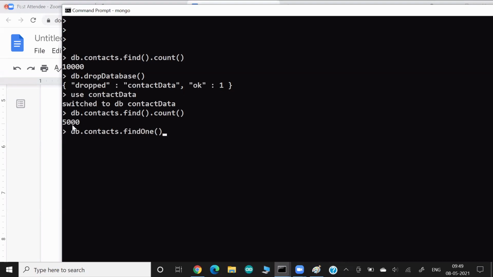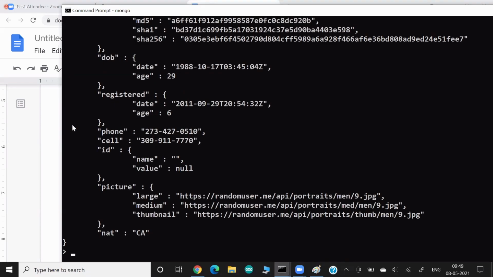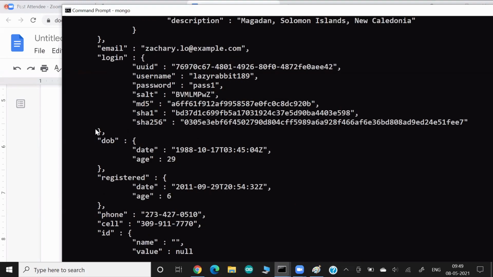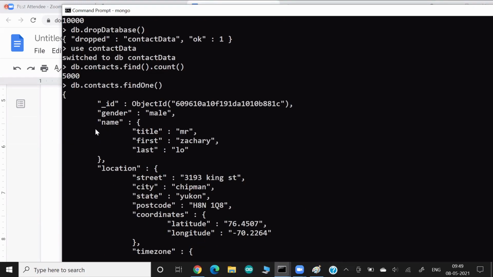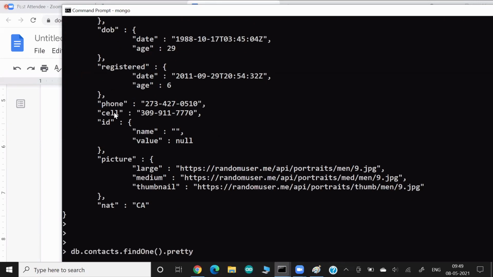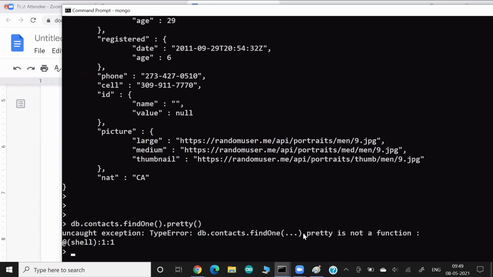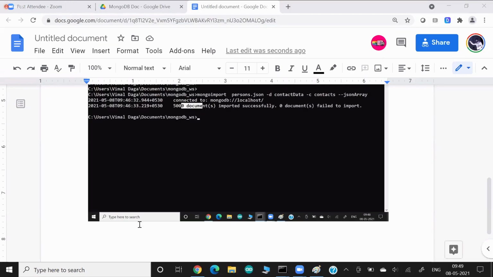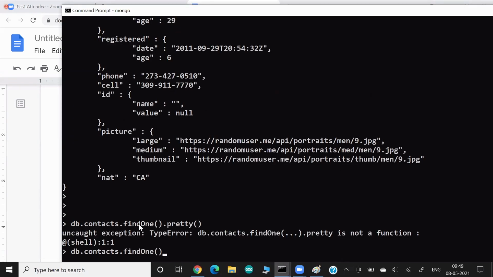What it does is pick one random document. It will find one document for you and print this document for you. And find one, guys, by default prints in a pretty format. So in find one, if you try to use pretty, it won't work, it fails. Pretty doesn't work with this function because it is the default nature of this function to print pretty. So pretty normally works with find, where you print multiple documents. But there's one small thing: find one is a function that will print only one record for you.